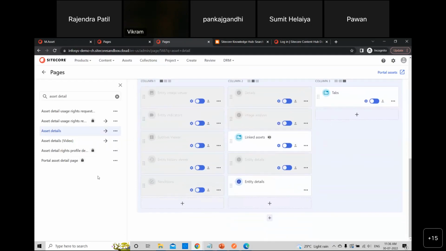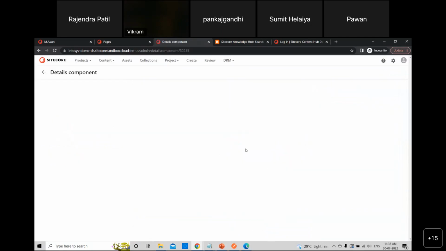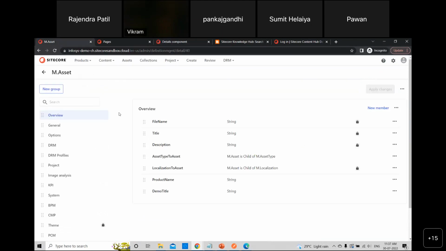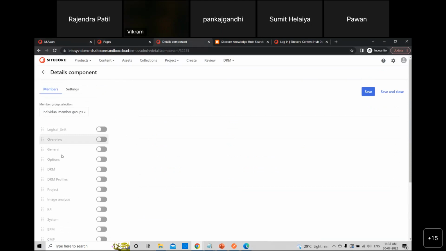So to achieve that, I have added one entity detail component, where I'm going to change the particular entity component in such a way that the logical unit will get displayed on the asset detail page. As you see, whatever members are available for the assets family will get listed here. Earlier, for the asset detail page, we had a lot of sections: overview, general, options, DRM, and so on, right? Along with these options, whatever taxonomy item I have created is also getting displayed here.